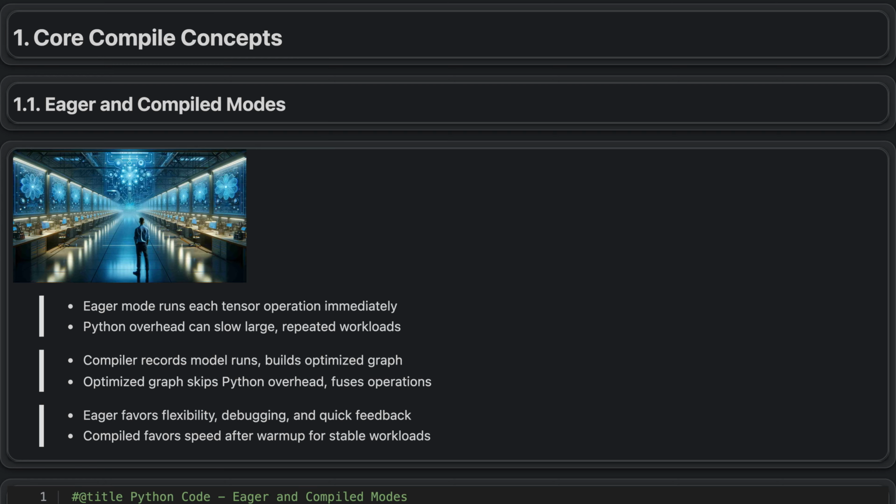Core compile concepts: eager and compiled modes. In PyTorch's eager mode, each operation runs immediately as Python executes the line, which makes it easy to inspect results and debug interactively, much like working in a scientific notebook. This style is flexible and convenient for development and experimentation.